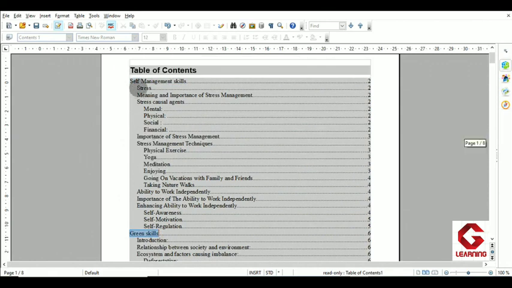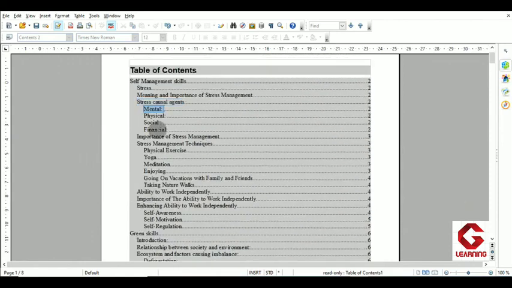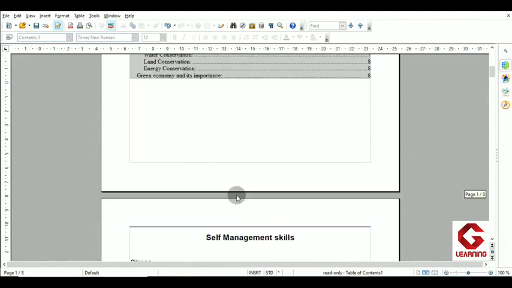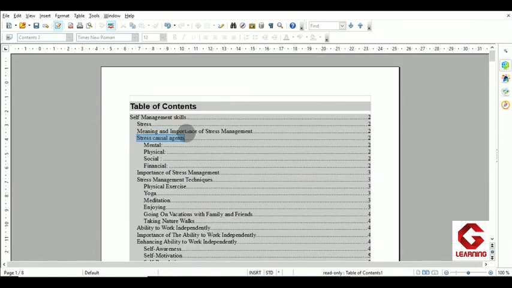Thereafter all the topics that are available in the chapters are aligned at the same point. So you can see stress, meaning and importance of stress management. We are getting all the topics here that are available in both chapters, all aligned at the same place. And thereafter we are getting points also that are available in the topics. So here you can see that very easily I have created one index or table of contents for this document.